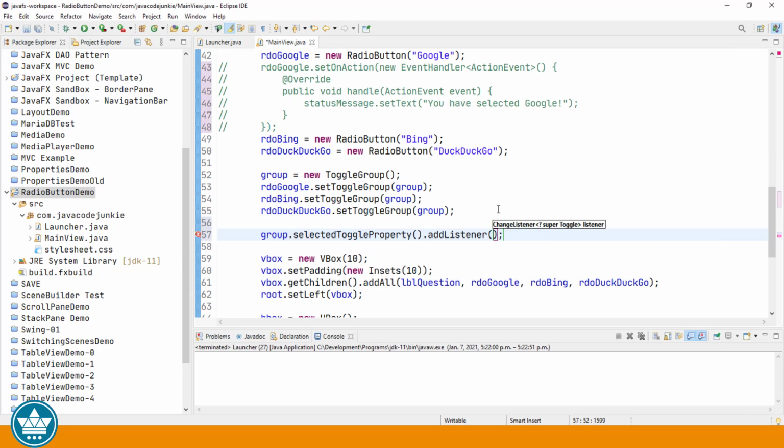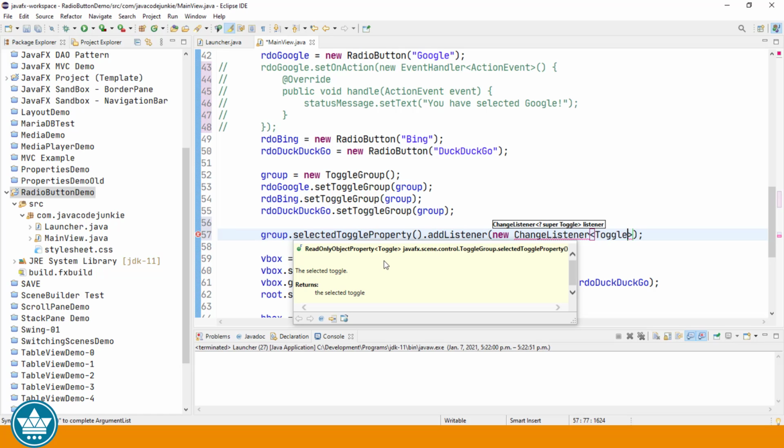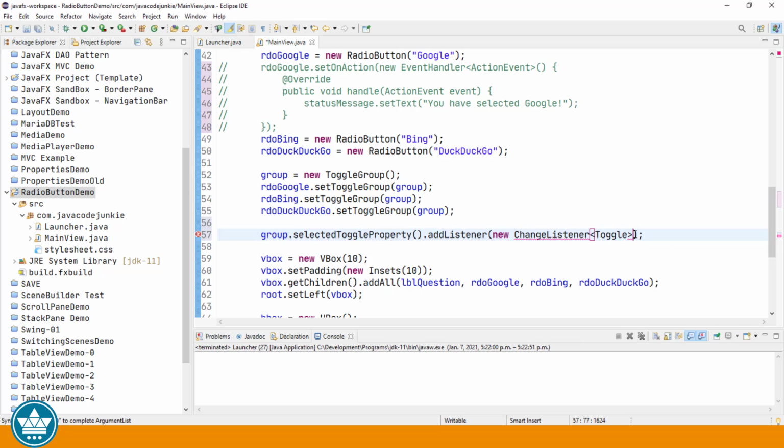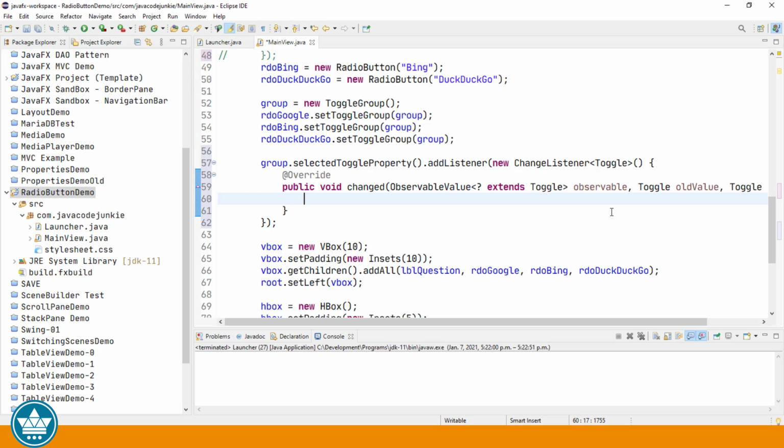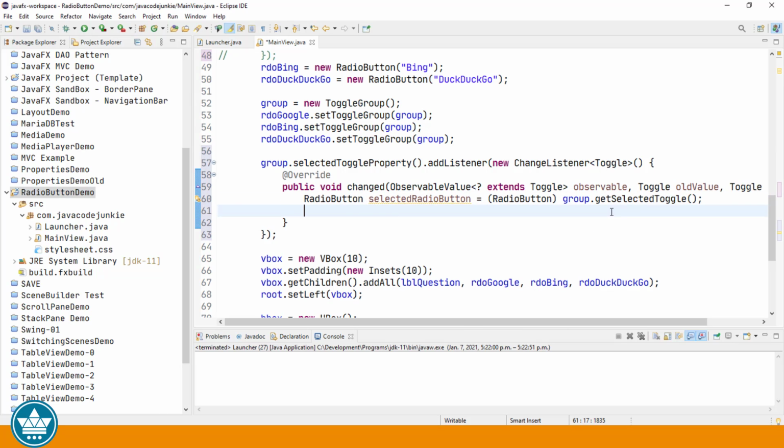So new change listener. And we'll specify the type as toggle. So we go back to our selected toggle property. You'll see that it is of type toggle. So we're going to use the same type for our change listener. We're going to add the unimplemented method. Do it again, a little cleanup. And in the changed method, we're going to get the selected radio button. Group.getSelectedToggle. And then we'll update the status message.